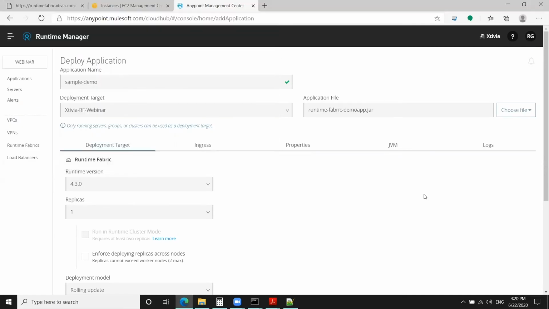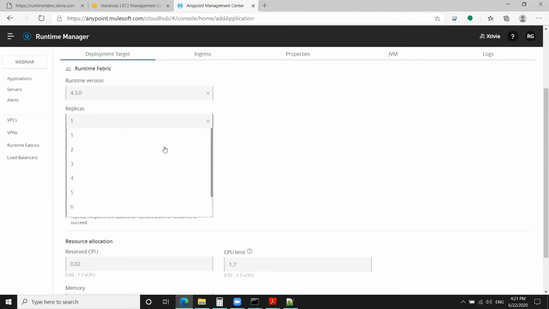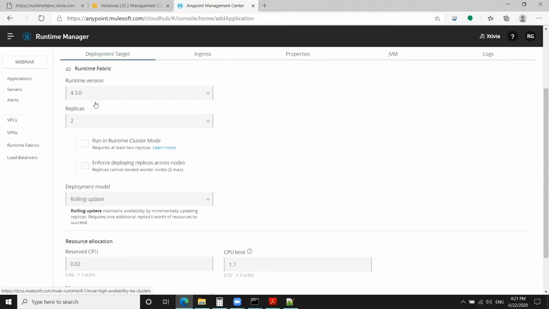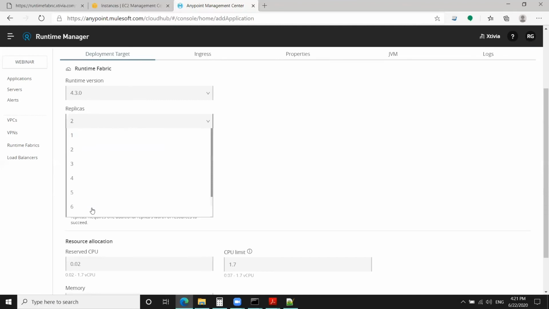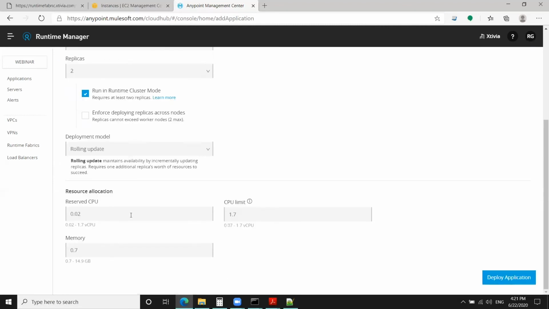So I am selecting this, and here is the interesting thing we have to select: how many replicas you want. My workers is 2, so max I can give 2. If my workers reach 6, you can give up to a maximum of 6 or 8. So I'm just giving 2. There are 2 options: run runtime cluster or enforce the deployment replicas across nodes. So I'm deploying in cluster mode. And you can associate the number of cores and number of CPUs.